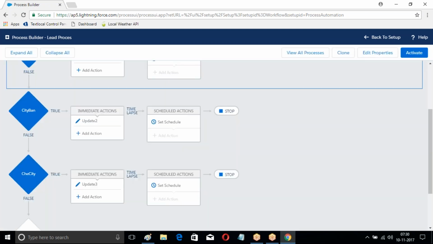Now what have I done? Everything I was able to build within a single process. But if I want to build the same thing using workflow rules, I have to create 3 workflow rules. Whereas here, I was able to build everything within a single process. So process builder is like a flow chart. You define the flow chart, and as per the flow chart, the process will build automatically. You can build multiple conditions within a single step. Then activate.